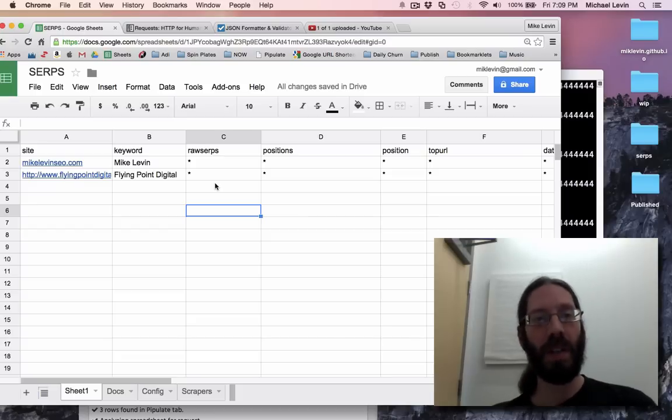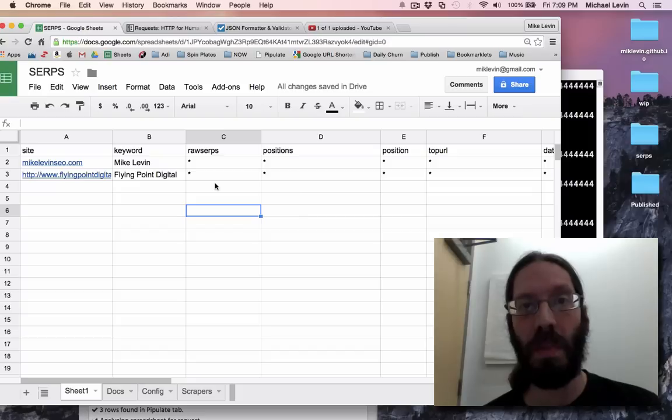agency-oriented search engine position monitoring tools that you have to spend money for. So welcome to Pipulate, free and open source search engine position monitoring.